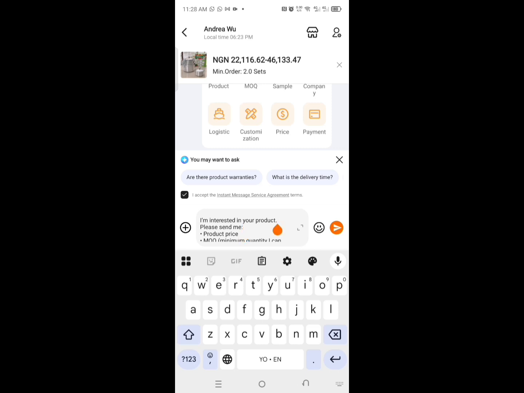Okay, can you see that? Please send me the product price, okay, just for confirmation because most of this price used to have error sometimes. So you need to just confirm the price from the supplier. I hope you understand. So the product price, the minimum quantity I can order, the MOQ, available colors or specifications.